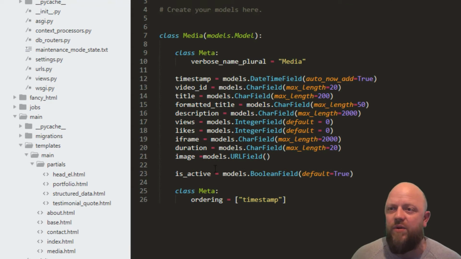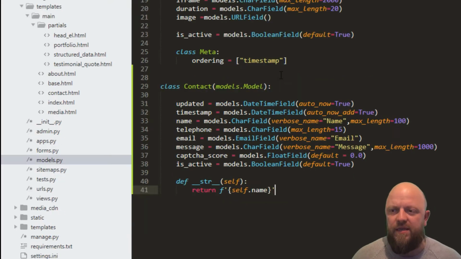Okay, so currently we've only got media. We've only set up one model that sits on our main database, not a user database, and that is for all of the media that we have on YouTube. Now we want another model. This is going to be for contact. It's still models.Model, with updated and timestamp.